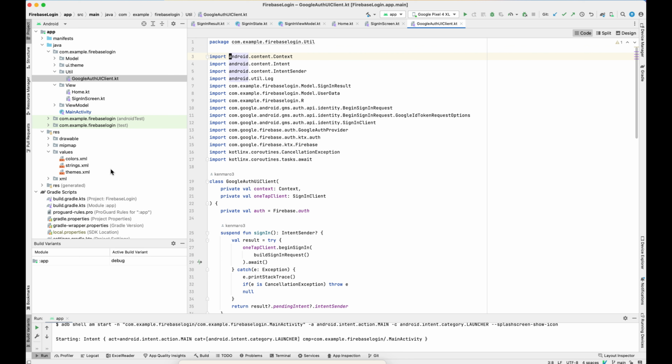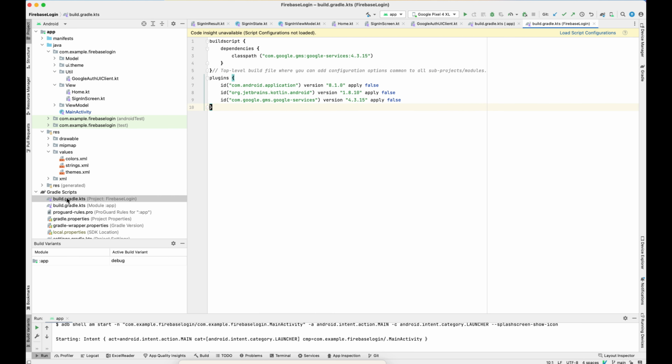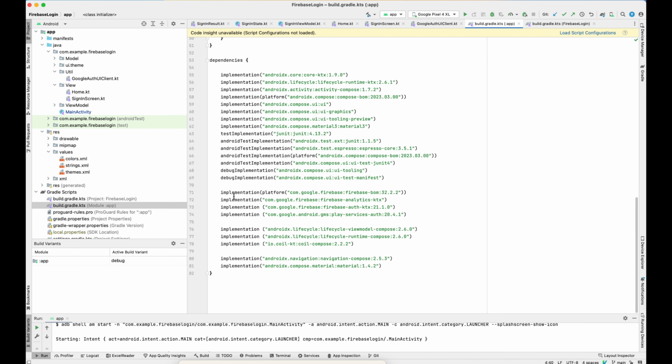So before we do that, let's go to the Gradle file. This is the application level Gradle file. I need to have the plugin Google GMS, or Google services, and then this is the project level Gradle file. You need to also add these lines to allow the Firebase library. So here is the Firebase library, analytics, Auth, and the services Auth, something like that. This is lifecycle, view model, and Coil. And this is navigation compose, Firebase.